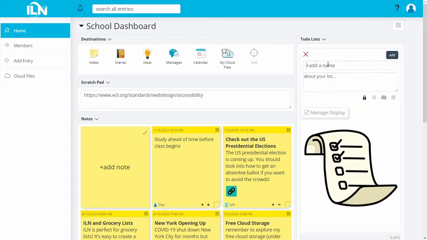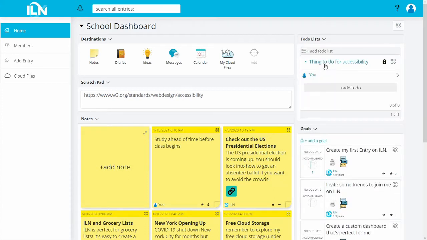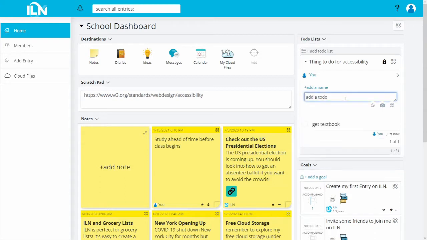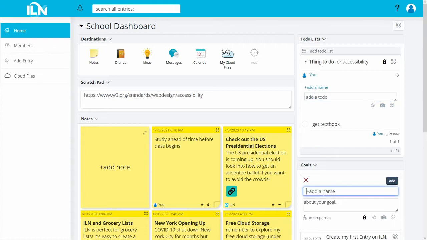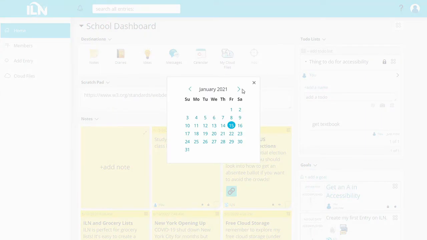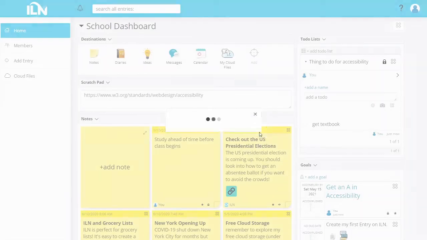I'm going to now add a to-do list, things to do for accessibility. I'm going to actually add a to-do by clicking on the name there to get my textbook, because I keep forgetting to do that, and I really need to get on that. I'm now going to add a goal, click there, get an A in accessibility. And I'm going to add a date for that goal. I'm going to add that for roughly the end of the semester, let's say May 15th.